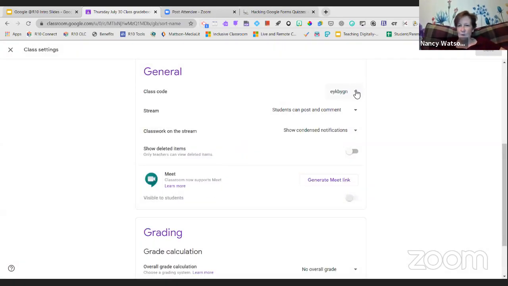But another thing that you might do is click and just copy this code so that you can paste it into an email. And maybe the email is going to parents, or maybe that is going to go in a school newsletter. So you can copy that class code.